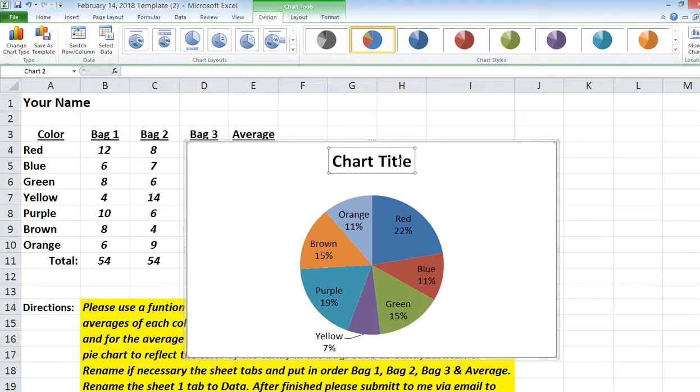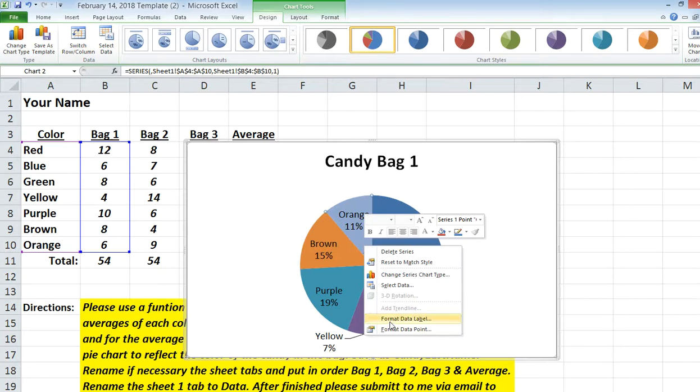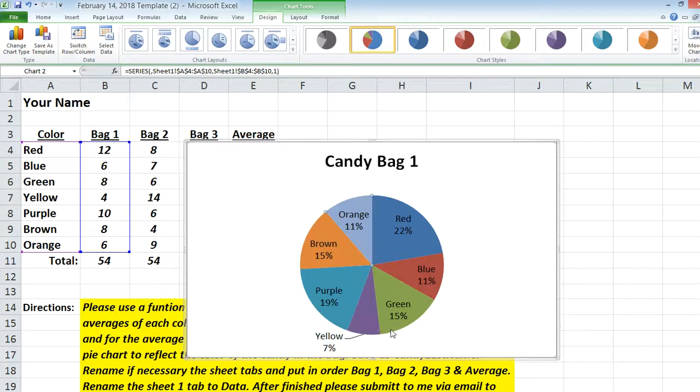The chart title I'm going to select, and I'm going to call this Candy Bag 1. Once I have changed my title, I'm going to select the chart itself by selecting the middle of it, and you'll see that there are handles around all the pieces of pie. Then I select just the piece of pie, and you'll notice there are handles around just that piece of pie. I do not want to select the labels. I select the entire pie, select just the piece of pie, and then right click. I'm going to select data point, format data point.